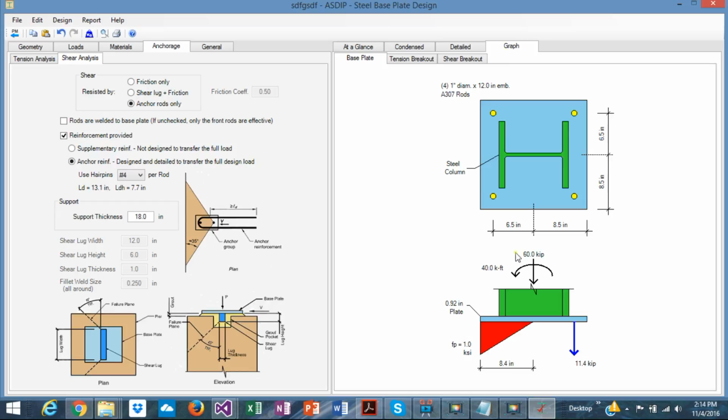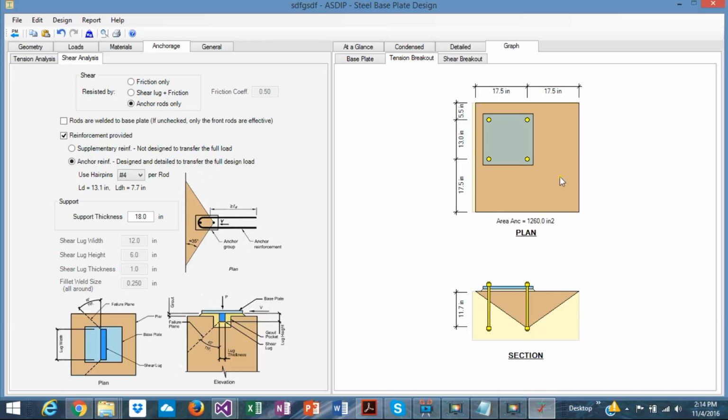In the graph tab, the result is presented graphically: the base plate with the column, and we show the bearing pressure in the compression triangle that is generated, the thickness of the plate, the resultant, and the tension in the anchor rod. In the tension breakout, this is a very important calculation, because it shows graphically ANC, which is the area of the breakout.